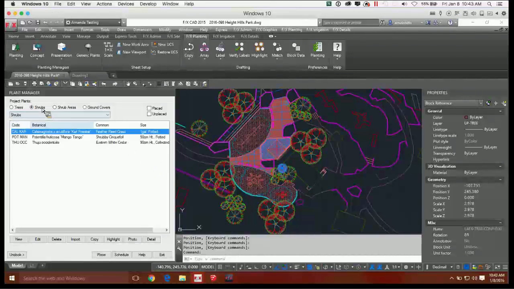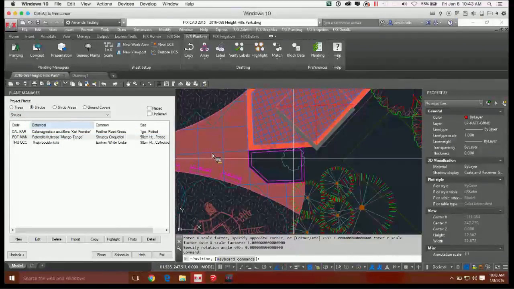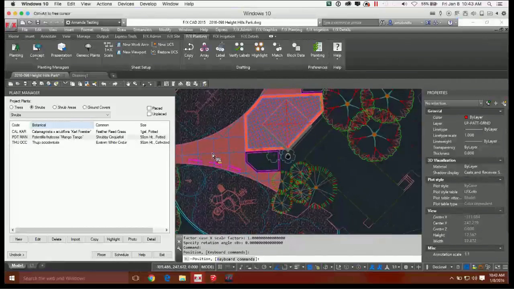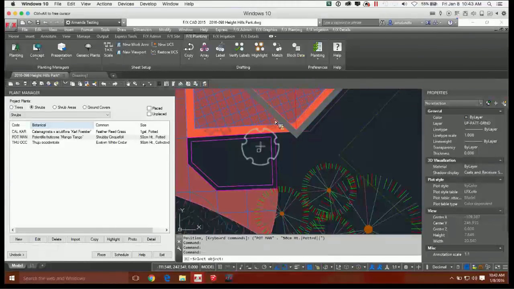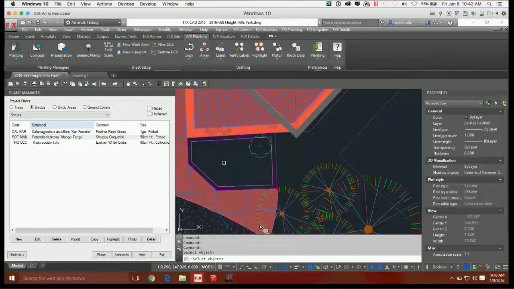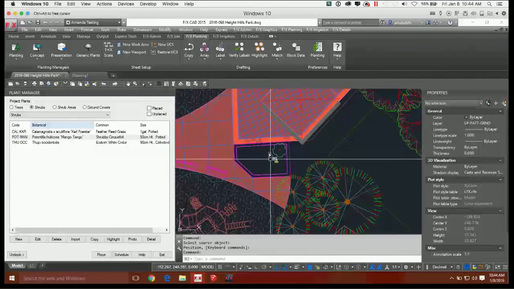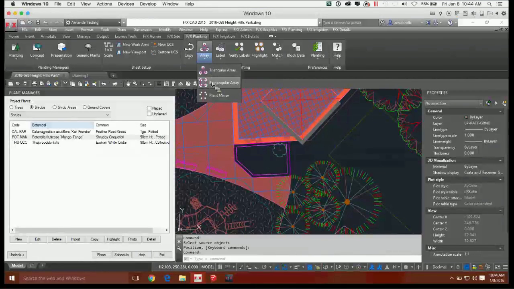We'll go over to shrubs. We'll grab a few shrubs. That's a bit big for that shrub. I'll just go into block data and make it a bit smaller. Aha, that is a bit big for that one. There we go. Match plant. These are just a few tips if you haven't tried this before. I'm actually going to, instead of match plant, try an array right there, or maybe a rectangular array.